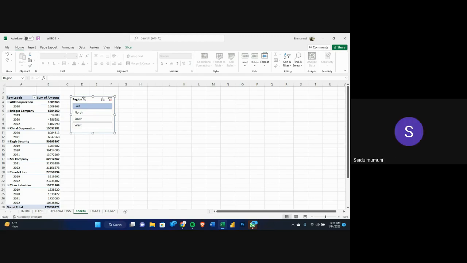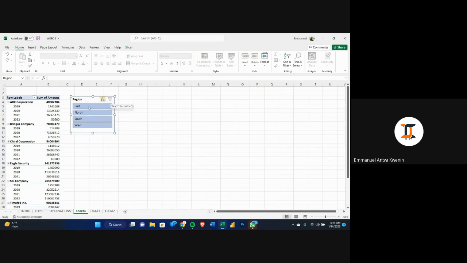Yes, please. Okay. And then it also gives you the option to clear the slicers or clear the filter that you have made so that your data can go back to its default option. So when you click here, it brings your data back.